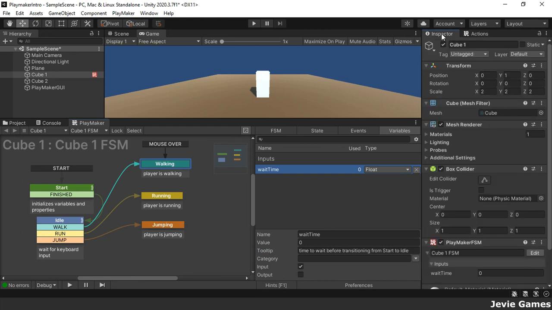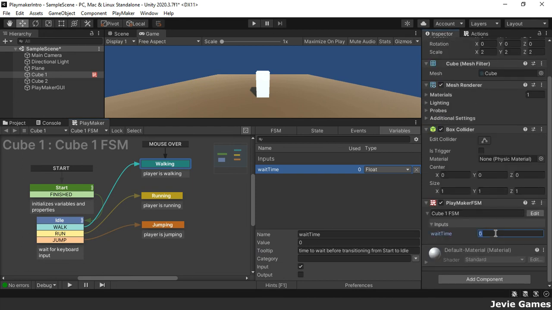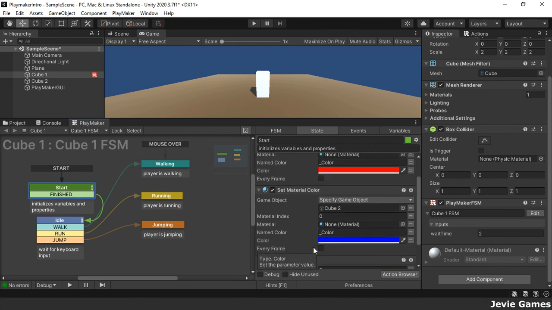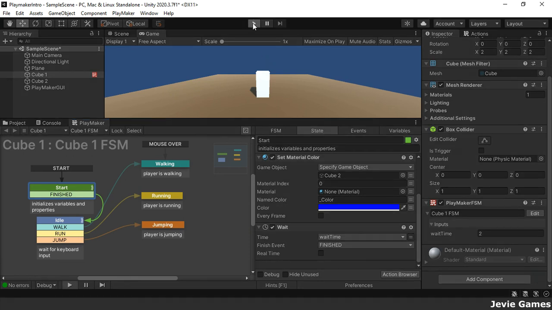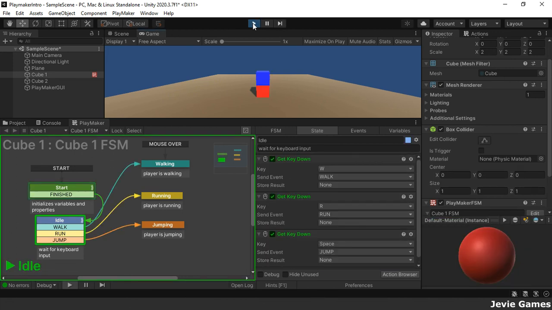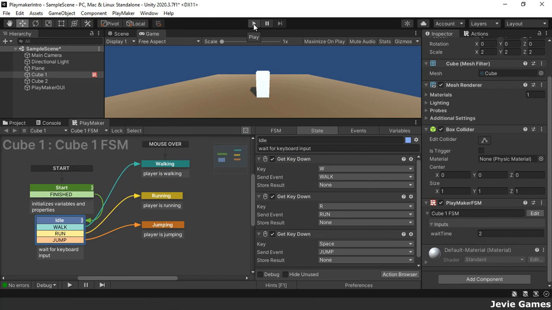Checking the input box makes the wait time variable visible in the inspector window where you can set its value. Finally, we assign the wait time variable to the wait action in the start state. Check the debug checkbox so that the current values of variables used in action parameters will be displayed.